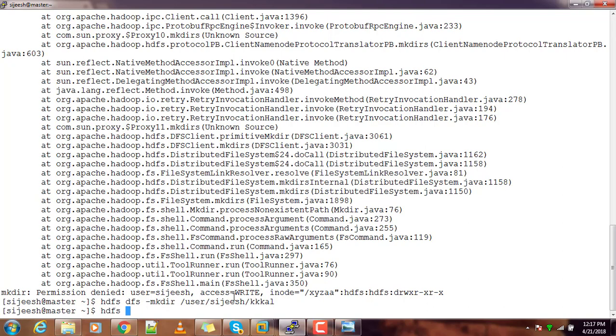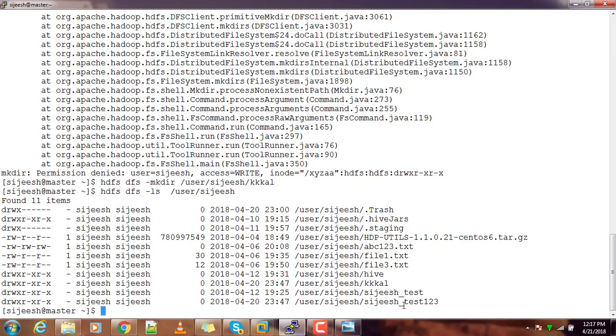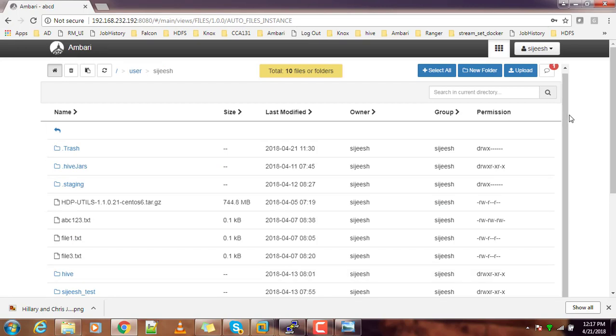So if I do hdfs dfs -ls under this directory, I can see whatever directories I created. So here you can create the directories, you can upload the files, and you can change the permission. A lot of things you can do from here.